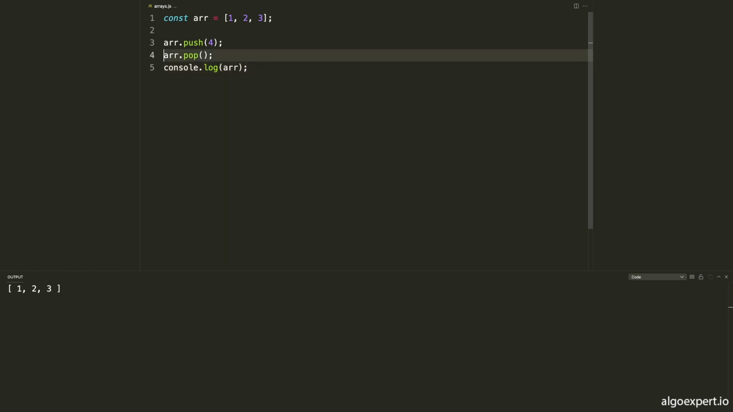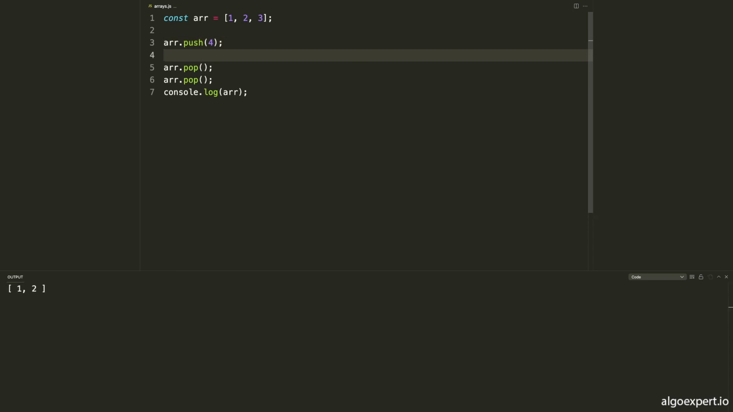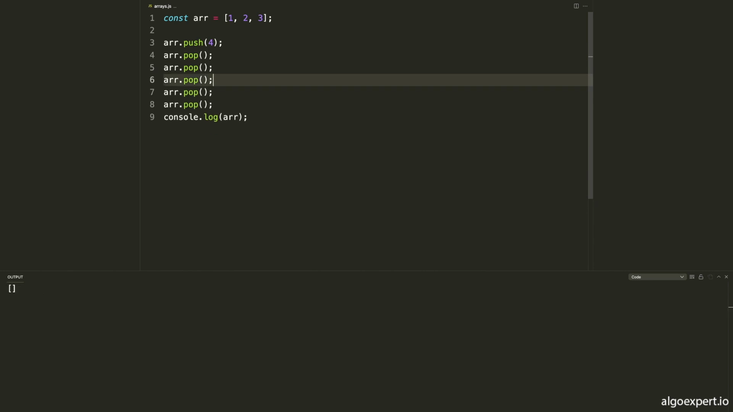If I called pop twice, then we would end up with 1, 2, because we have removed the last 2 items. If I remove every single item from the array, it will just end up giving us an empty array. No matter how many times I call pop, it's not going to throw an error or anything like that. It's just not going to do anything if there's nothing in the array. And pop also returns the value it removed.